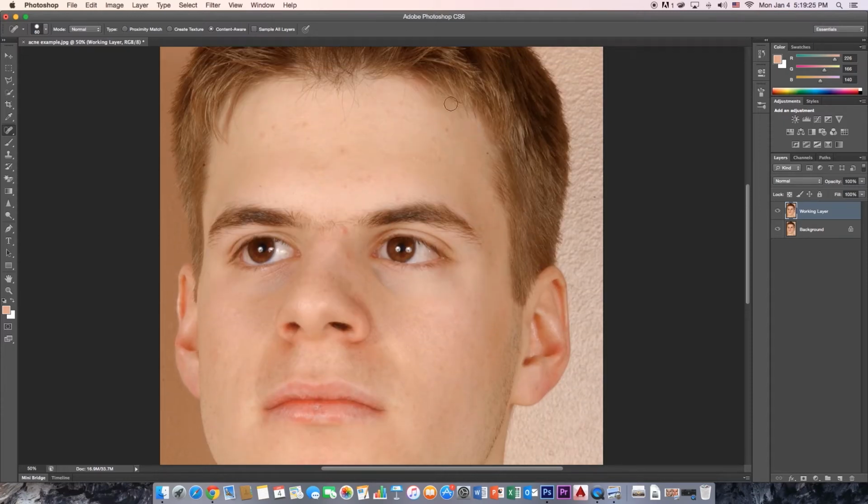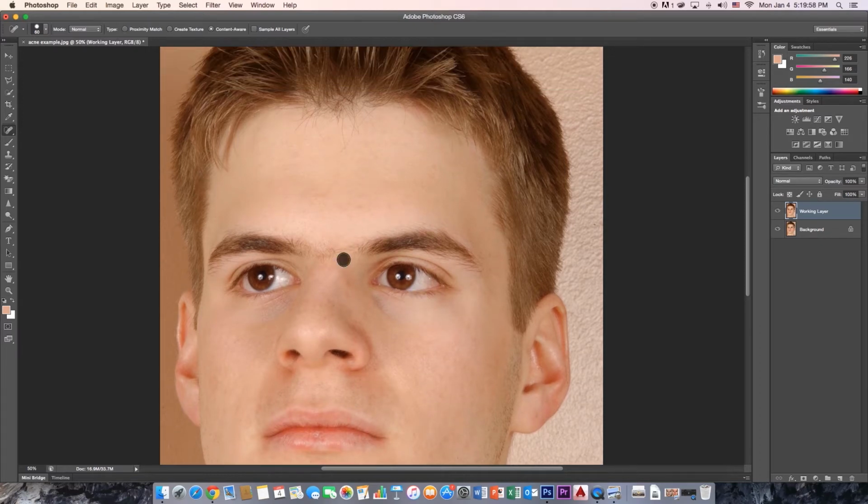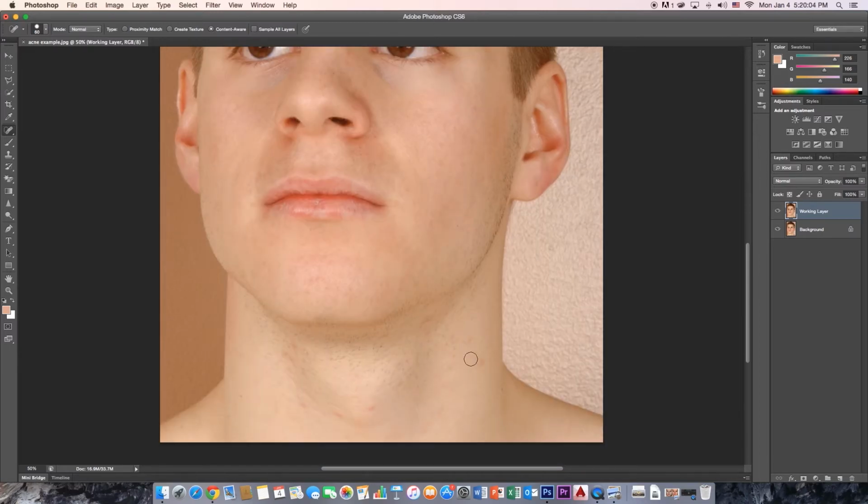Now I'm going to go up to his forehead and take care of a few of these spots. You can even do it not on skin, like in here you can see there's a little bit of blackness in his hair that I don't like. Photoshop automatically looks around the brush and fills it in with what's surrounding it. And now he had a few spots on his neck too, so we'll just take care of those.